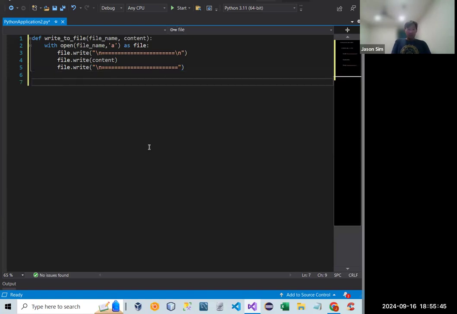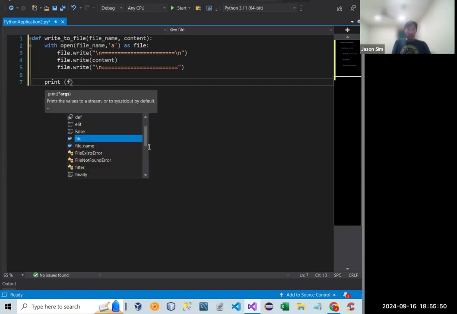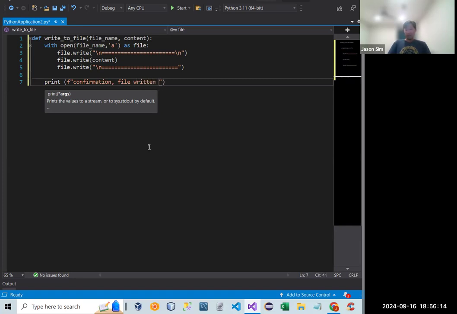Now I'm going to indent one space and we're going to print. We'll use the same format and say this is some content; you can write anything you want. Actually, let's do something like this: confirmation, file written. I think that looks better. Then here we can use the file_name variable, just like this.